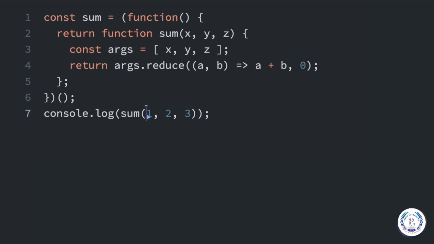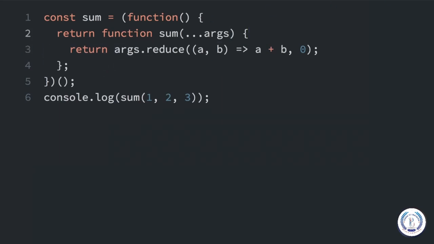So we're still going to pass in 1, 2, 3, but where it's accepted here, where we have the arguments x, y, z, I'm just going to put dot, dot, dot. That's the rest operator, just dot, dot, dot, and I'm going to put args. So with this rest operator, it will convert everything that's passed in into one array, and the array is called args. So now we don't need this anymore, and it should work the same. If we run this, we'll get 6.